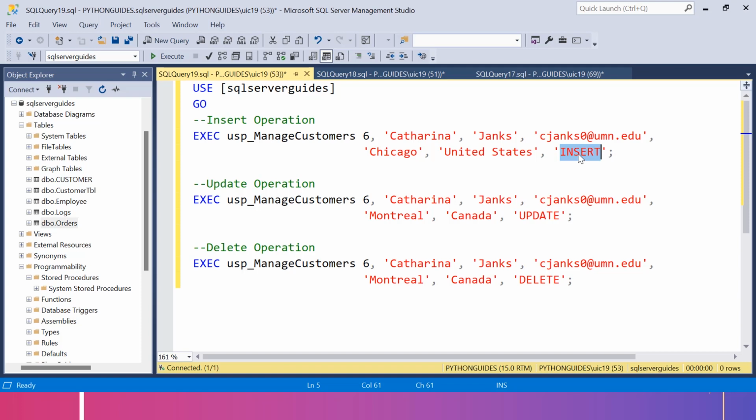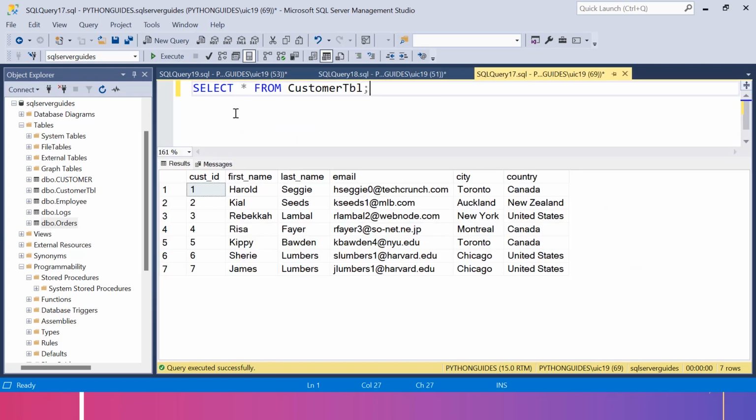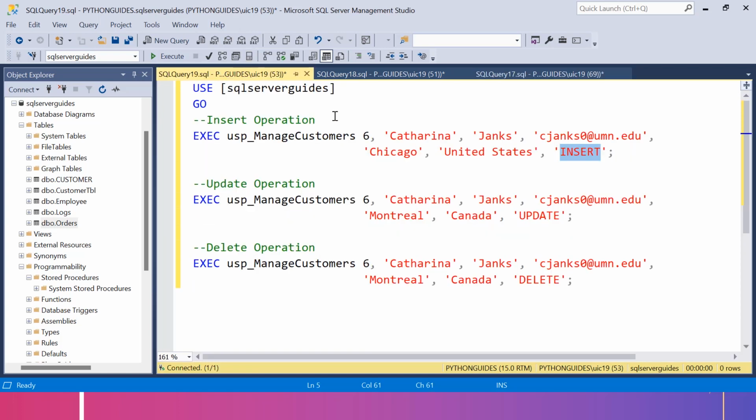Now here one thing we need to be careful with: if we look into the customer table, let me execute it. If we look into the customer table, here you can see there are 7 customer IDs. Now while passing input parameters, we need to make sure that we pass a unique customer ID. So I will pass 8 for that.